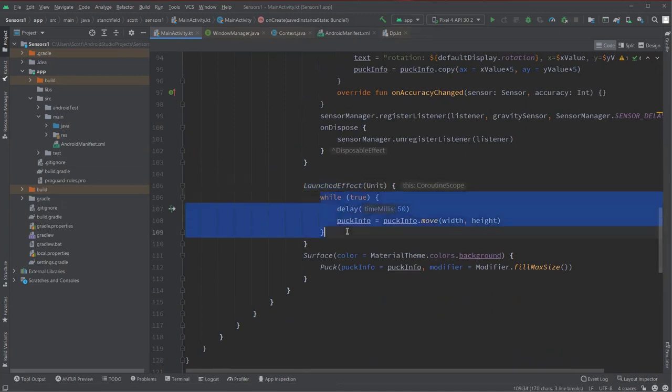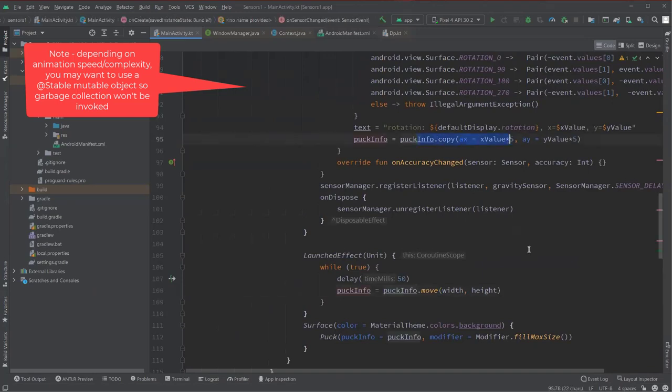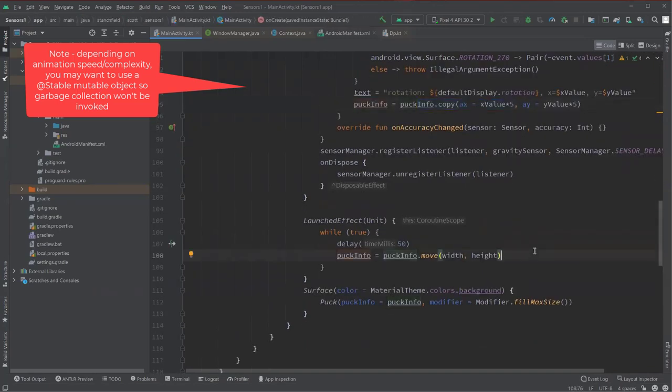So we'll run this thing through, pause for 50 milliseconds, and then tell the puck to move. And this move function is going to do the calculations based on the acceleration, which was set here, and the current velocity that we're doing, and where it currently actually is on the screen.